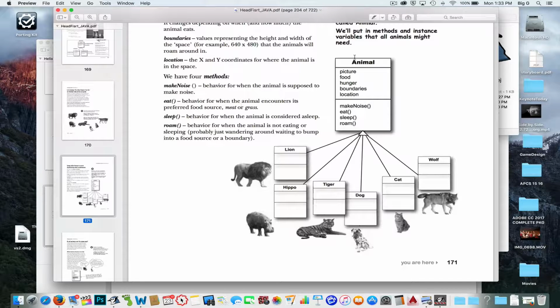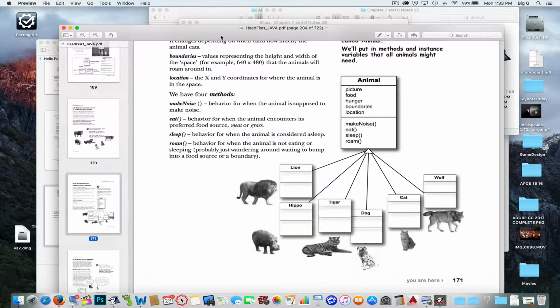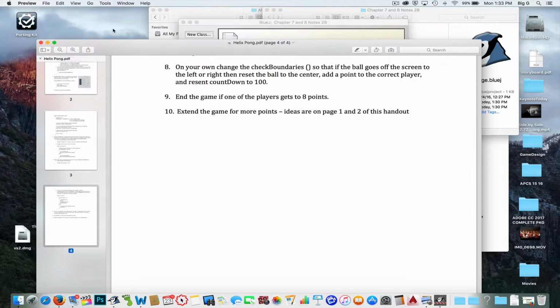The beauty of setting it up this way is if I write all the code in my animal class, and then I make these subclasses of lion, hippo, tiger, dog, cat, and wolf, all of these subclasses, like lion, inherit all of these items. So all the code that I wrote in animal goes into lion. All the code that I wrote in animal goes into hippo. That's the basics of what we're doing in Chapter 7. And let's go ahead and do it.